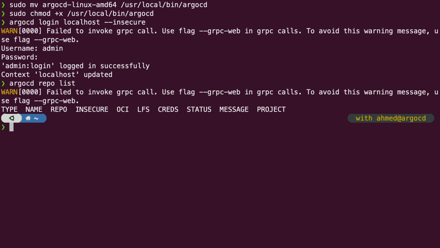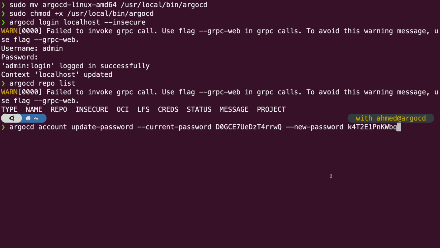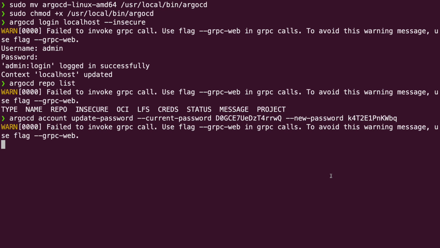This password was automatically generated for us when we installed Argo CD for the first time, so it is wise to change it. We can do that through the command line by running argocd account update-password --current-password, then paste the current password, --new-password, then choose a new password. I've used a password generator to get this, but you can use your own.